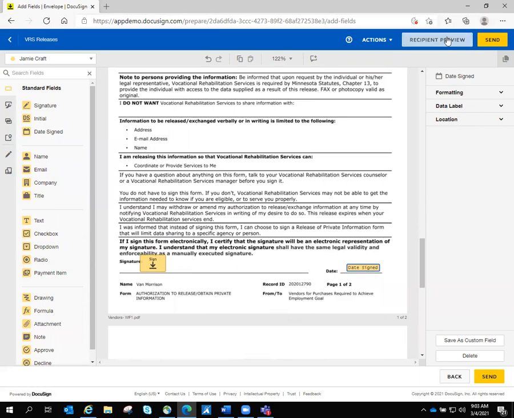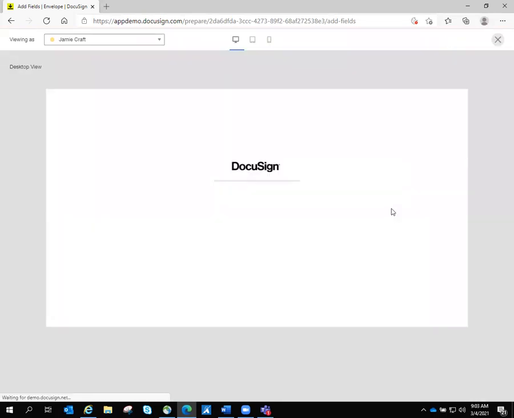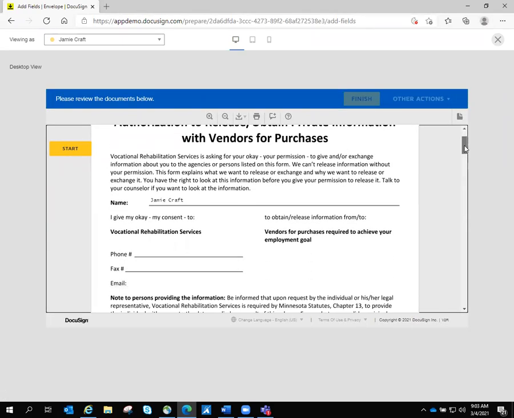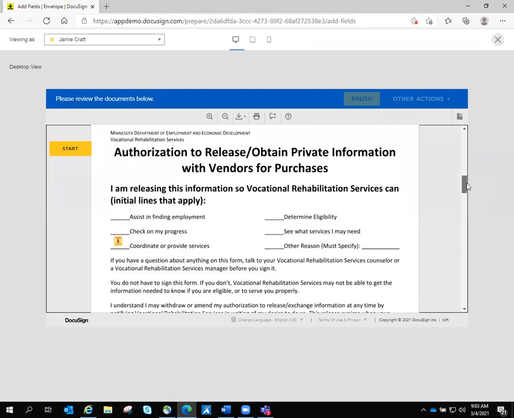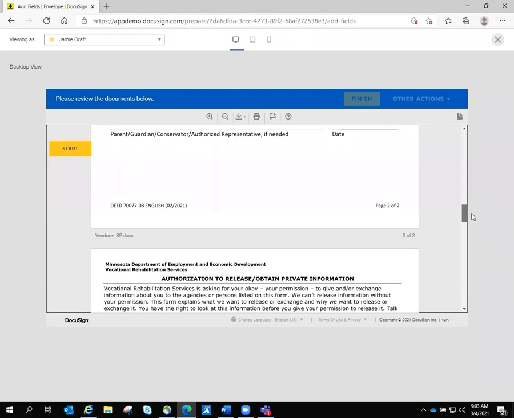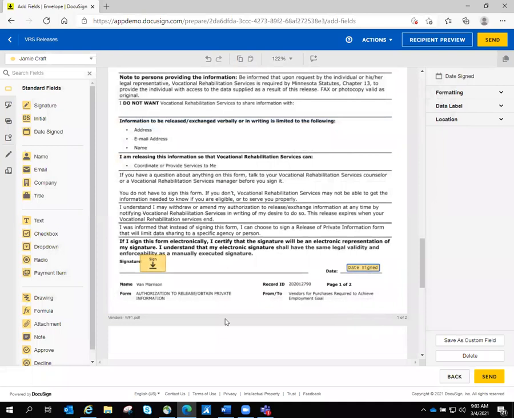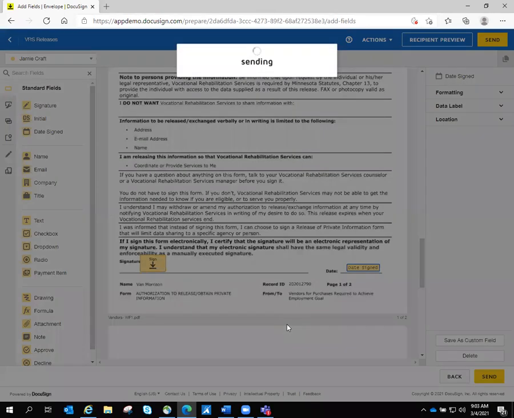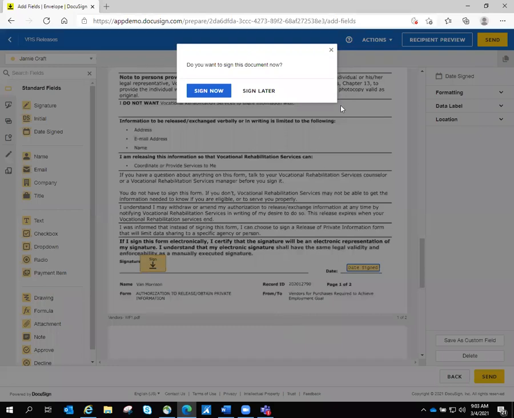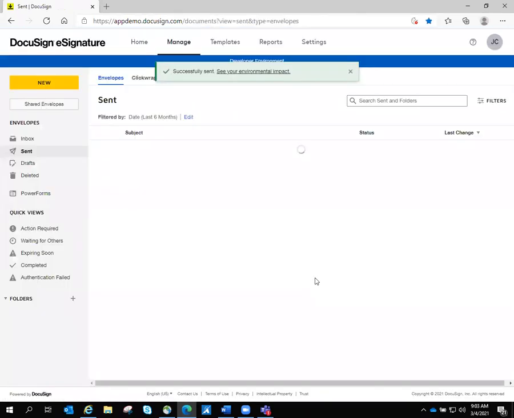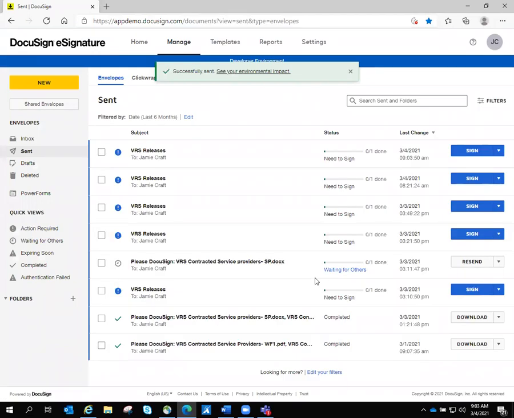Before sending the document, select Recipient Preview in the upper right-hand corner. This will give you a chance to review the releases to ensure you have added all of the data elements needed. When the envelope is complete, select Send in the upper right-hand corner or lower right-hand corner. An email will be sent to let them know that there are documents waiting for their approval.